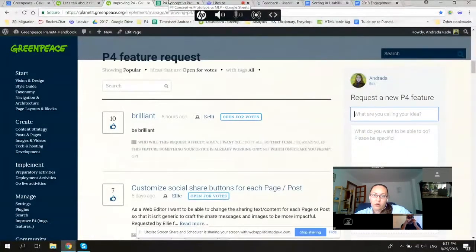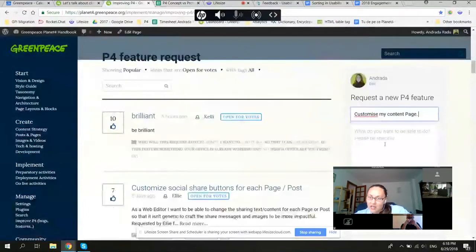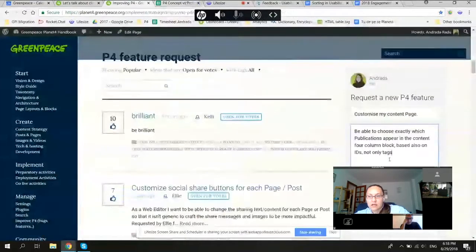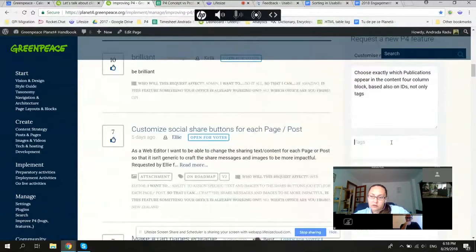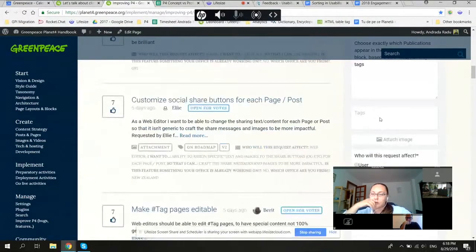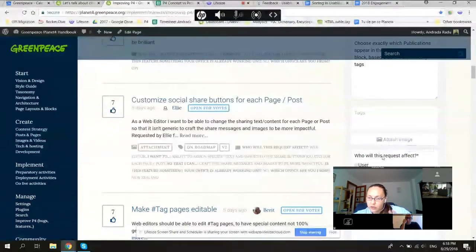And I will copy something I did some time ago. I want to be able to choose exactly which publications appear, for example, in the content four column block, based also on IDs, not only tags. Here in the tag field, this will be filled in by Luca or whoever else will have a look after we submit this. If there's an image to be attached, you can attach an image. It's not a situation here.